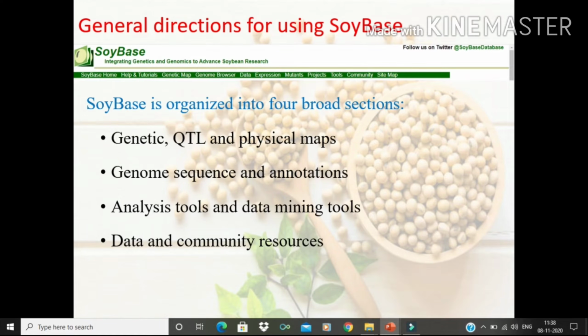This SoyBase is organized into mainly 4 broad sections. The first one is genetic, QTL and physical maps. The second is genome sequence and annotation. The third is analysis tools and data mining tools. The fourth one is data and community resources.